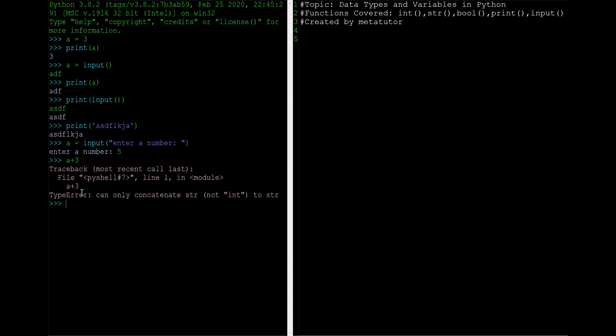I like to focus on errors when I teach because students encounter errors. That's what happens. All programmers encounter errors, and you need to know how to read them. So this is a type error, meaning that something has gone wrong with the typing of my variable, most likely, or of the data I tried to add it to. So 3 is an integer, and a is, well, we don't know.